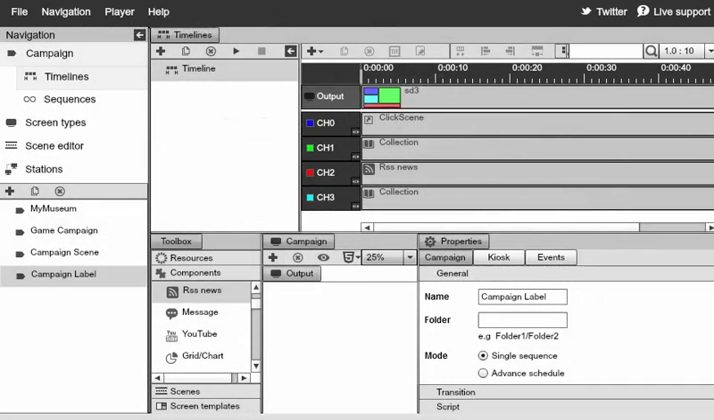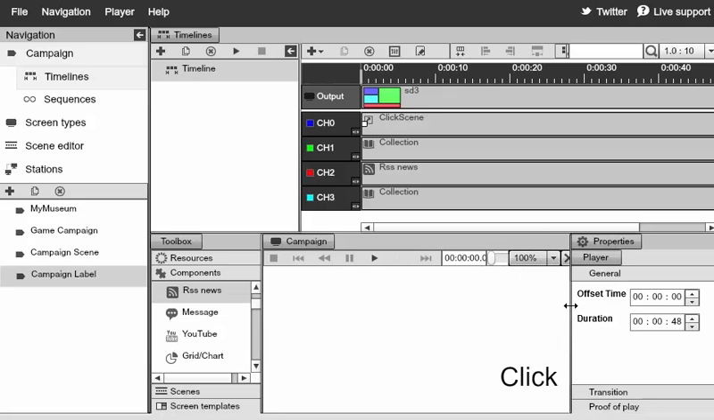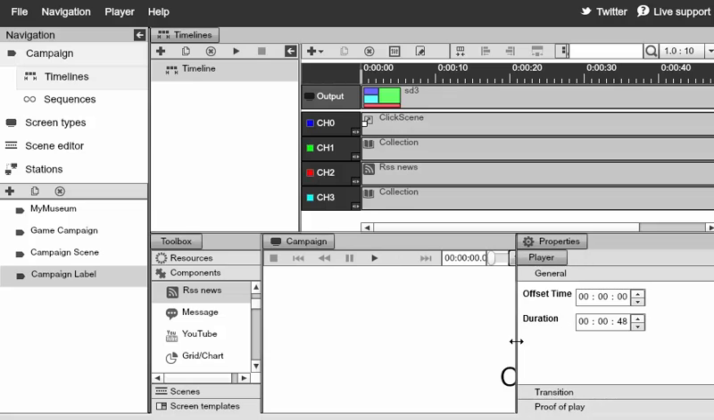So in order to save you some time, I went ahead and set everything up. So I'll go ahead and show you. I have two collections over here on channel 3 and channel 1, and I have a scene over here, just a good old scene, nothing special about it, and it just has a label right here on the lower corner with a click, which is basically just a label, nothing special about that either.